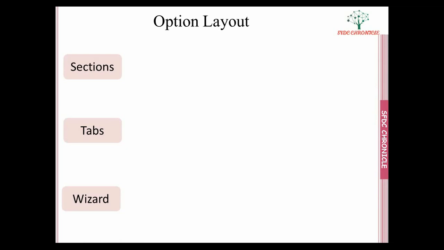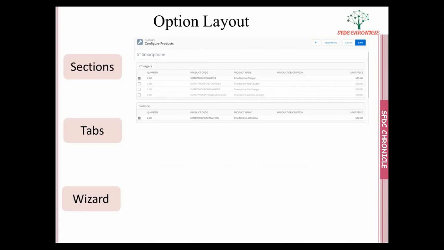to see in your configure product page. So the first one is section. In the section, what will happen? It will come like this, shown in the screenshot. That is, in the same page, all the options will come under different sections. Like here, under charger, we got some products. Under services, we got some products. So it will come like this.